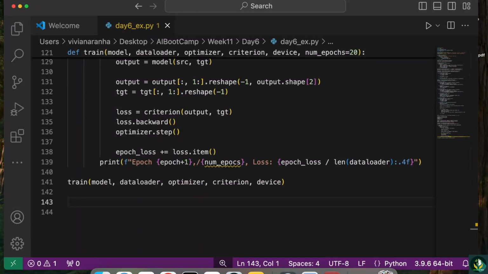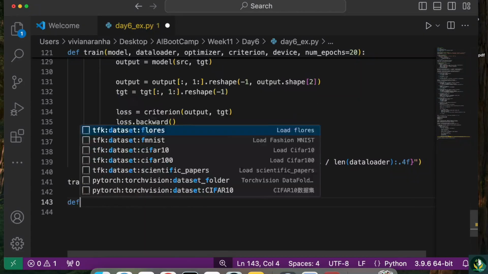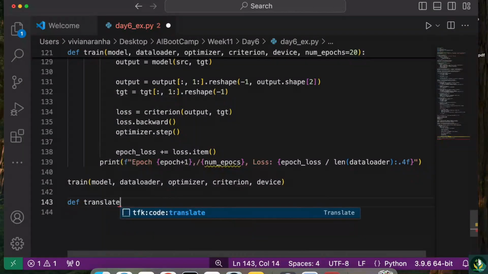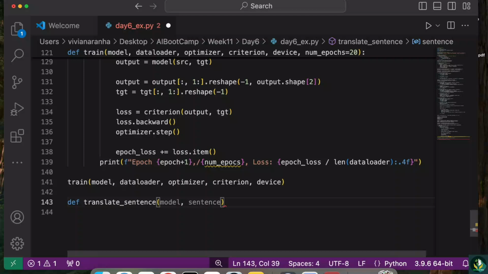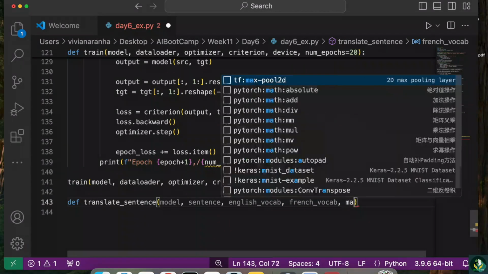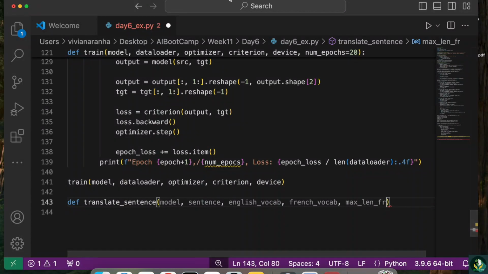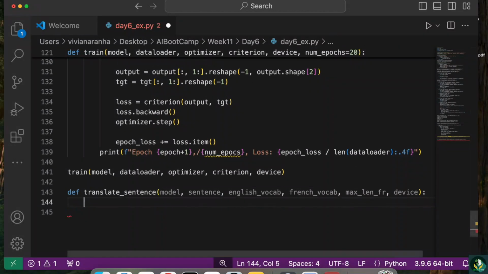Our next step is to translate a particular sentence, the actual code to translate whatever is provided to us. We need to go ahead and translate it. For that, I'm going to say define translate underscore sentence. Now, what all does it need? For this, we'll need the model, we'll need the sentence that is passed, we need the English vocab that we've created to check, we need the French vocab if we want to convert to that, I need the max length in French so that I can see how far it can go, and then finally device. So this will translate.